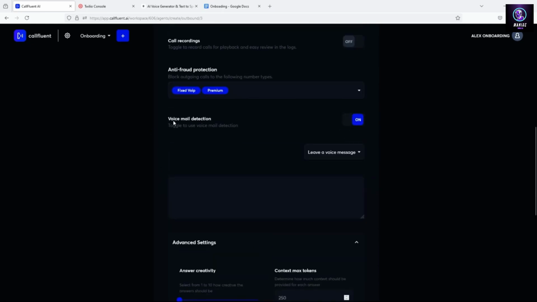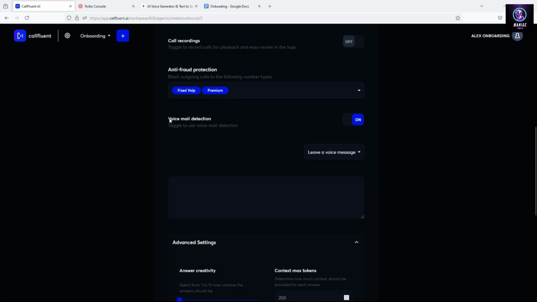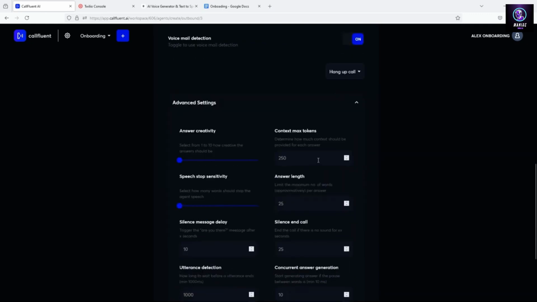The next option is voicemail detection, and if we toggle this on, the agent at the beginning of the conversation will try to detect if the guy on the other side of the call is a machine, like a voicemail, or just a human being. If it detects there is a machine answering your call, then you have 2 options. You can leave a message, or you can just hang up the call.